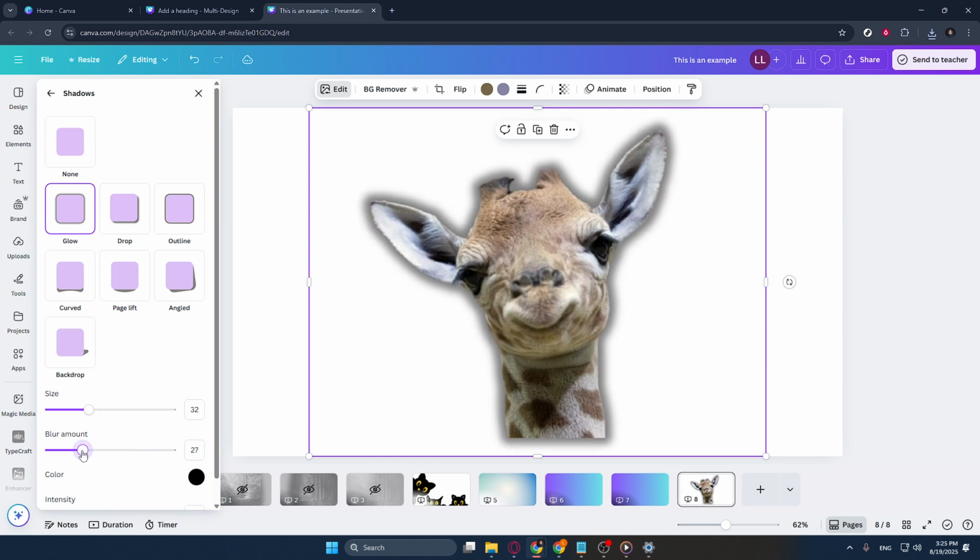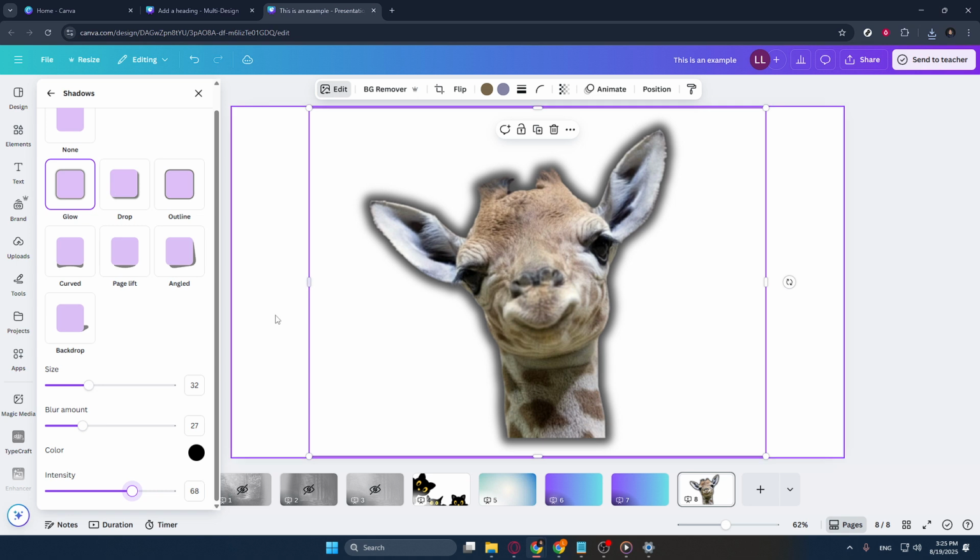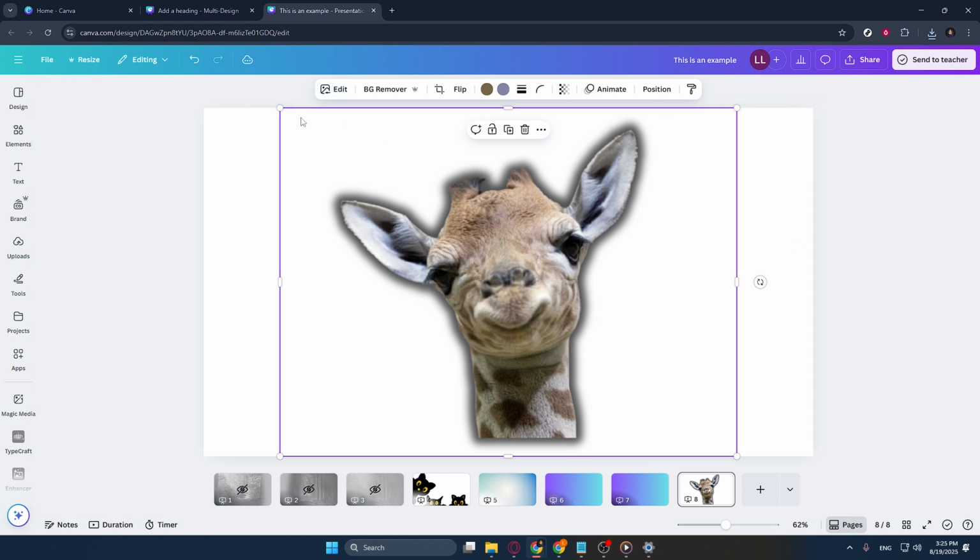The size setting will determine how wide or narrow the glow appears. Adjusting the blur amount will affect the softness of the glow, making it more diffused or sharp depending on your preference. Lastly, you can adjust the intensity to make the glow more subtle or more pronounced based on the visual impact you're seeking. And that's it.